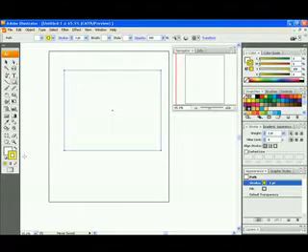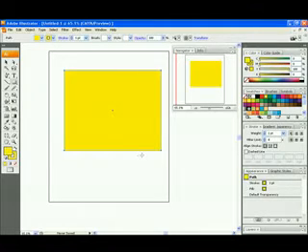Okay? Now, why didn't it fill? Because there's two different elements to everything in Illustrator. There's a stroke element and there's a fill element. If I want to fill something, I click on this back square, the big one, and then go to yellow, and it fills it in.